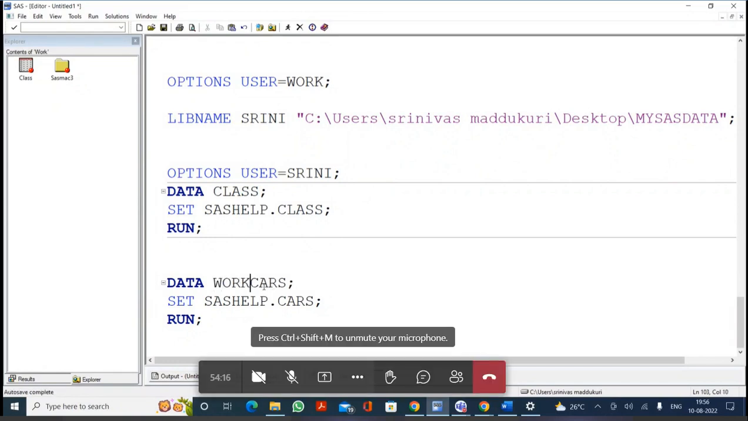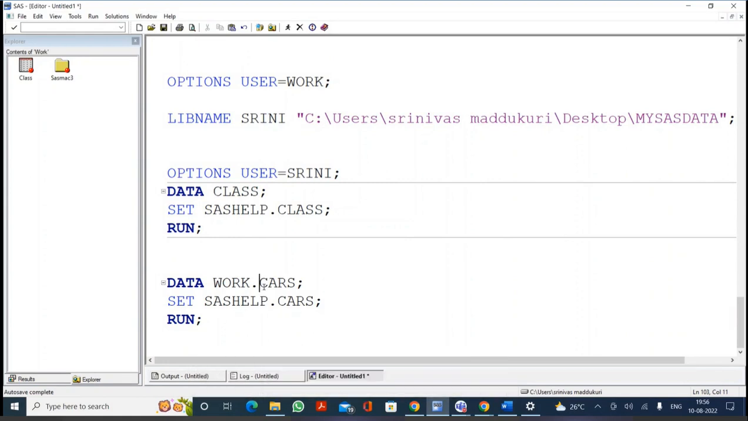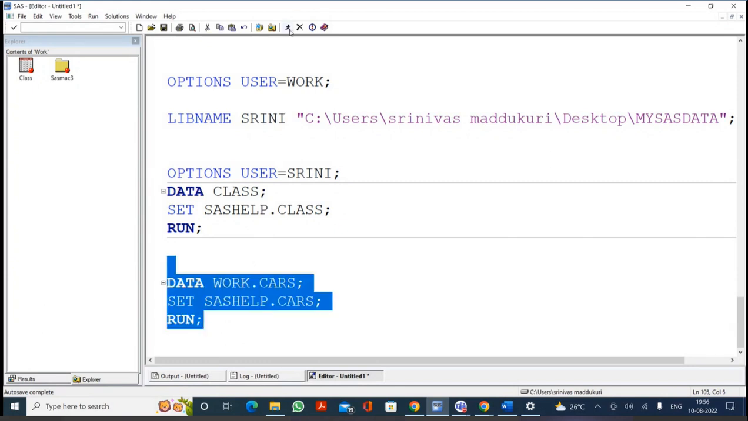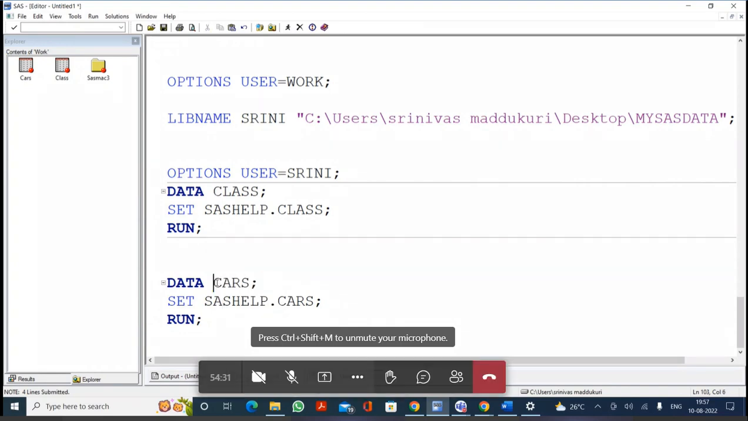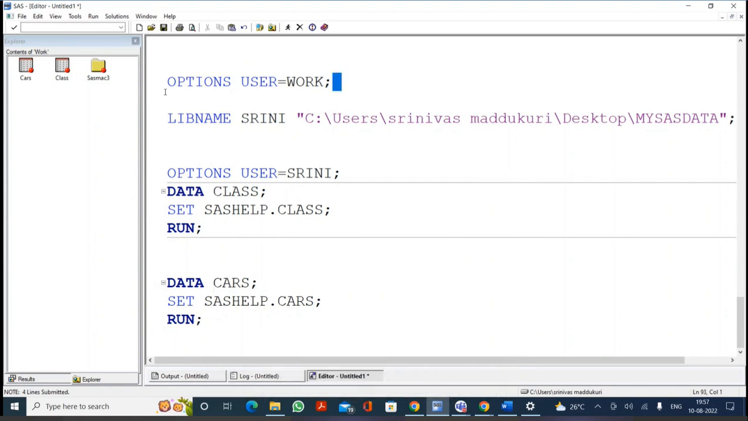You should write the two-level name. Otherwise, this will not get saved in the work library. So if I write work.cars, now this will get saved in the work library. Otherwise, if you write a one-level name, automatically this will get saved in the Srini library. This is the reason why work was a default.